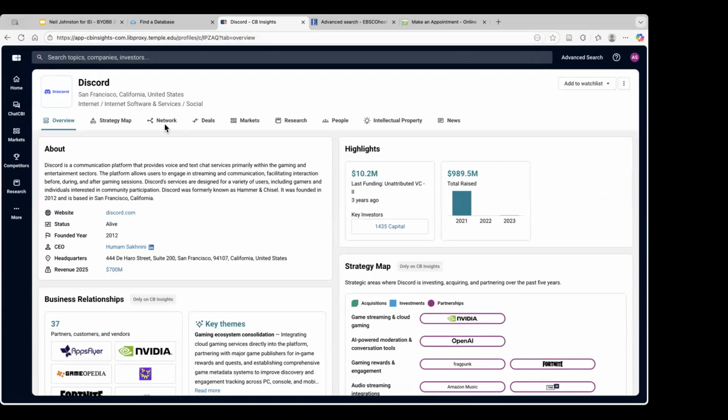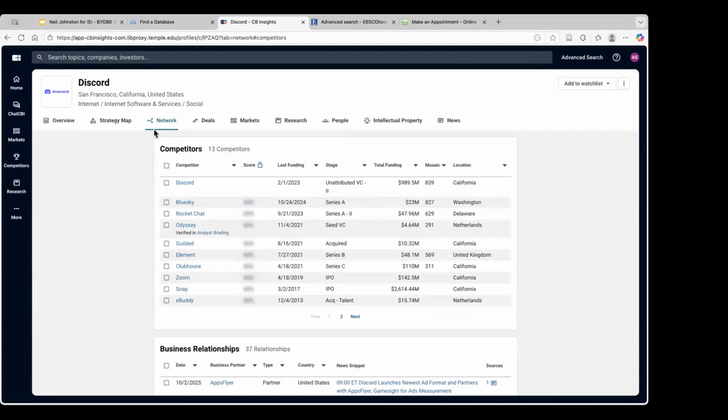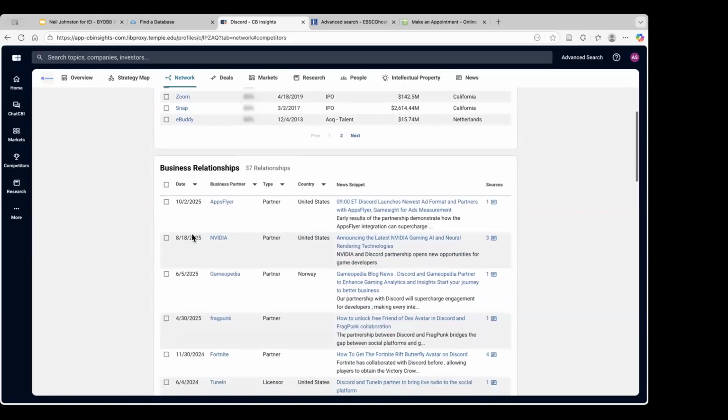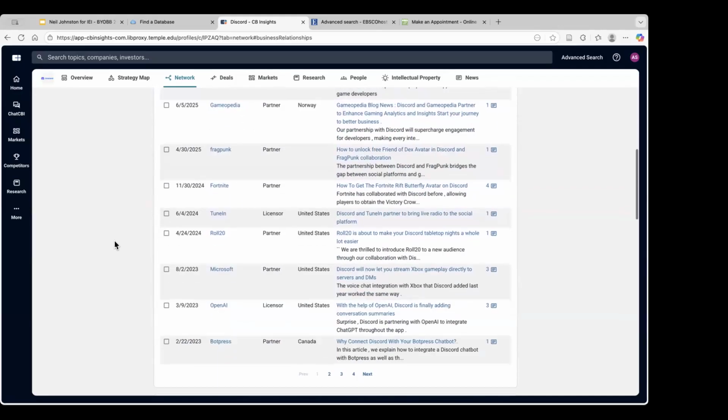What you can see here, this tab that says networks will provide you with information about who Discord's competitors are. So for example, if you have a business plan that is related to alternative energy, you might wish to know who your competitors are. And if you can come up with 1 or 2 competitors, you can search for those entities and see things like who are their competitors, what does the industry look like, how is it segmented, and then you can also see partnerships that already exist.